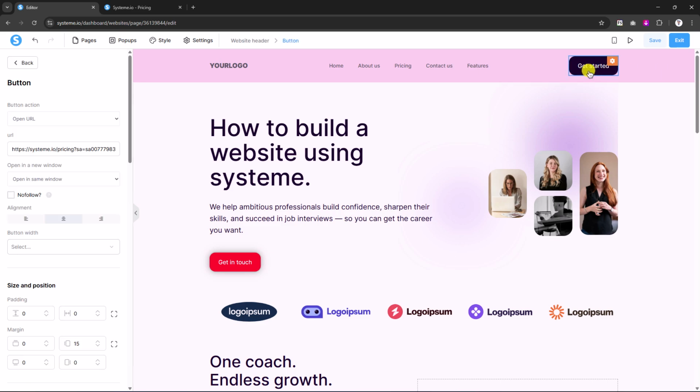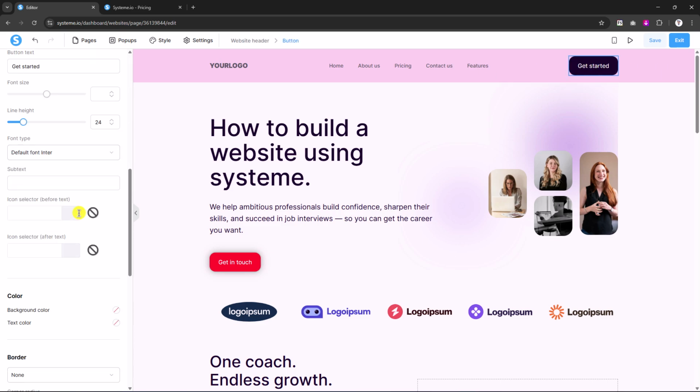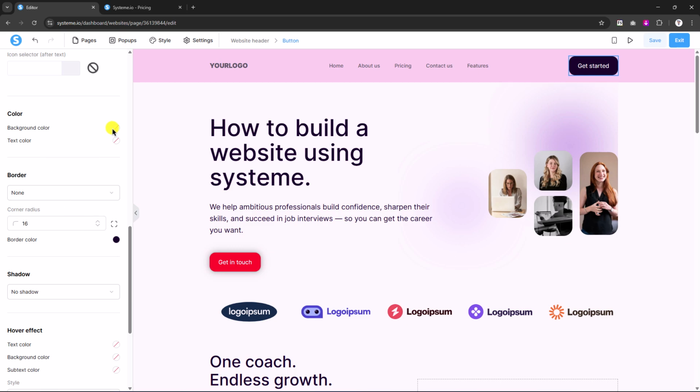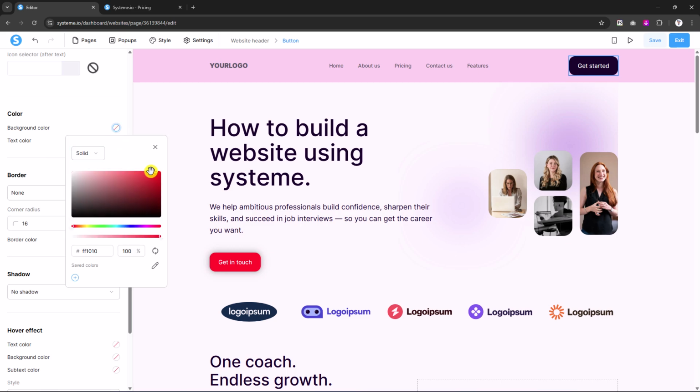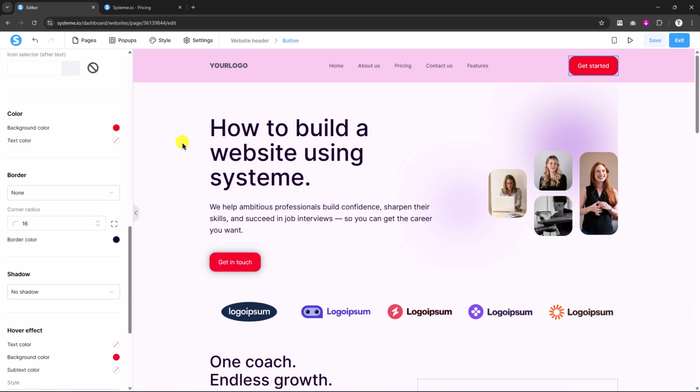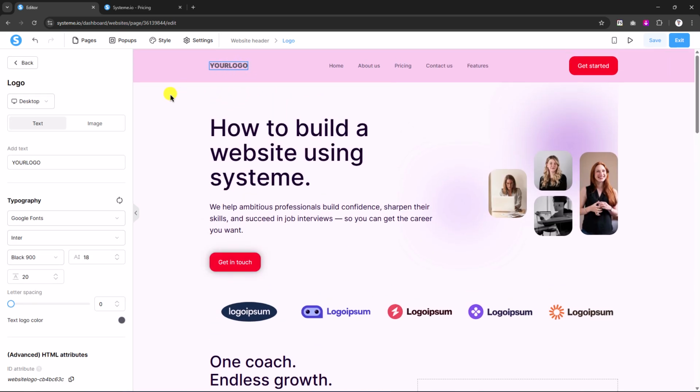The URL is changed. So now I will change the button background. I will just click here and make the color red. Then see, the color has been changed. Now click here. Okay, the logo has been changed because previously we didn't save it.